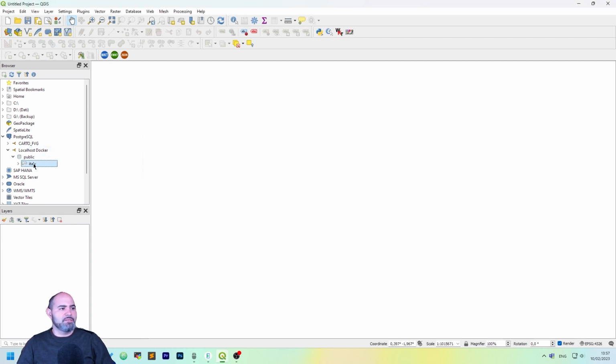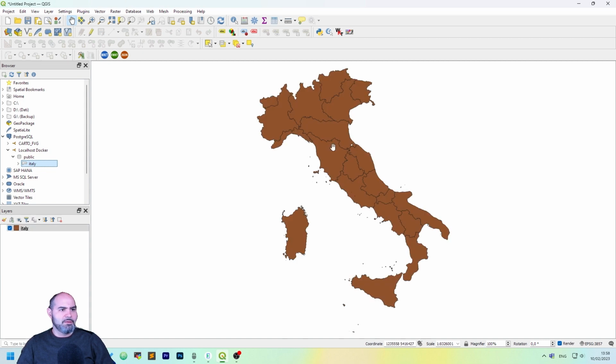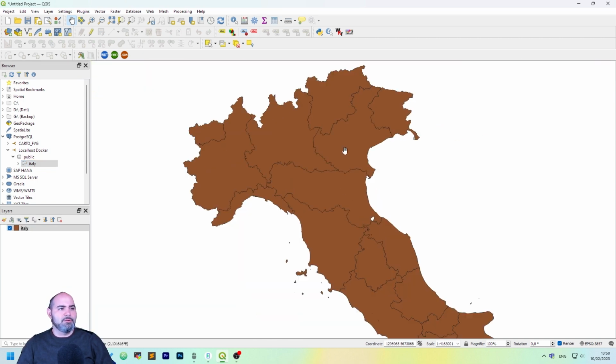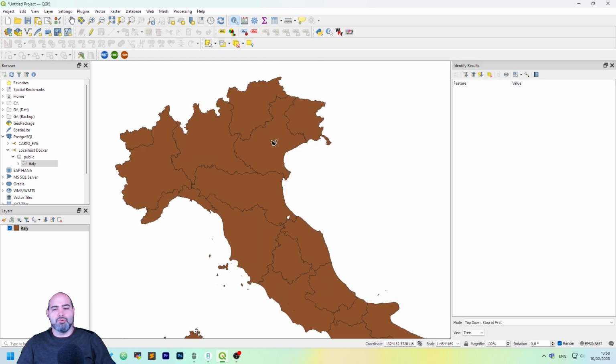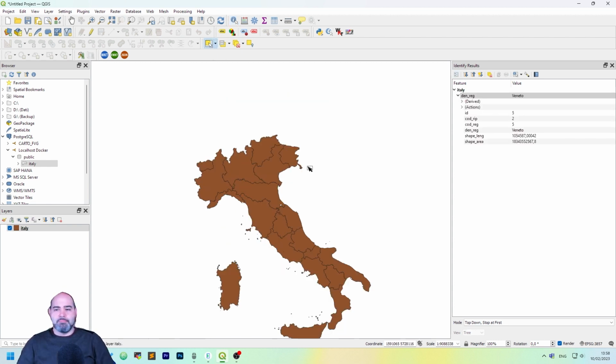Close the database manager, and now, as you can see here on the left, you have Italy under the public namespace, the public database here. Double click it, and here is Italy. So you can actually do whatever you want, like it is a normal shapefile. So you can query, you can select, you can edit. And this is the basics of how to work with PostgreSQL and QGIS together.